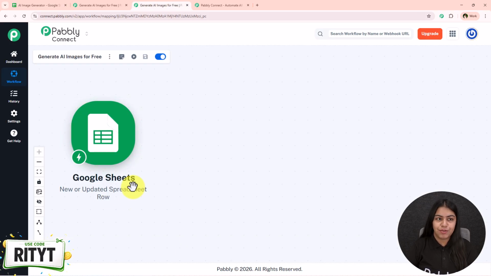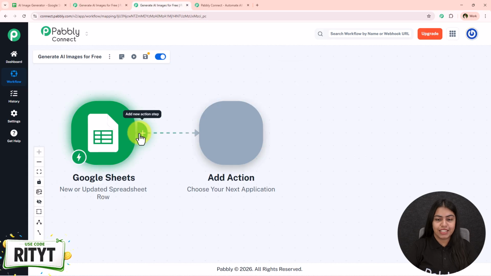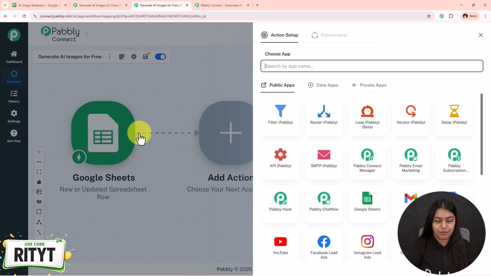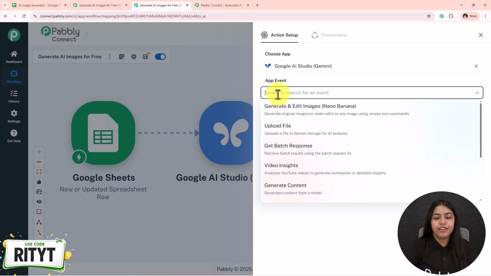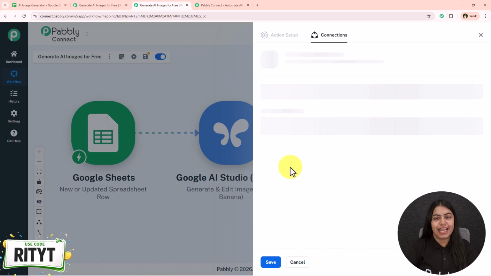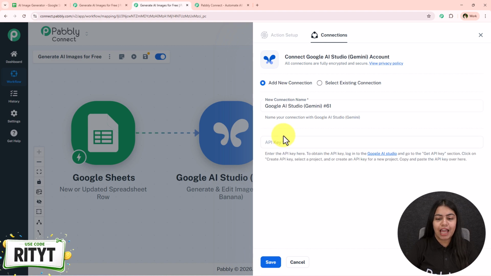Okay, so now we have captured the response, and now using Gemini we're going to generate the image. For that, click on add new action step. For the action application, search for Gemini, which is Google AI Studio. For the event, select generate and edit image Nano Banana and click on connect. Now if you already created a connection between Gemini and Pabbly Connect, then click on select existing connection and then save. But if you haven't, follow me, click on add a new connection, and it is asking for the API key. To get this API key, open your Google AI Studio.